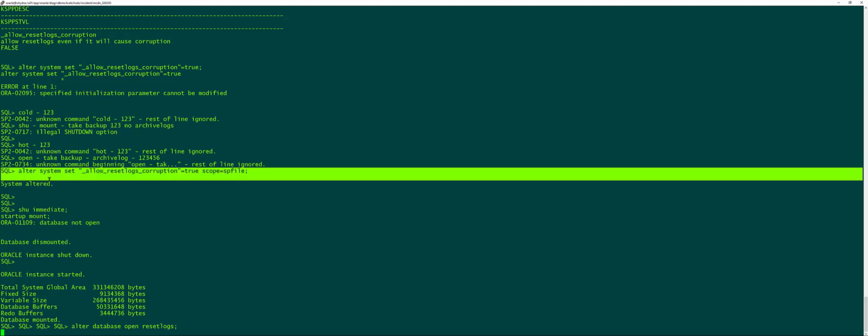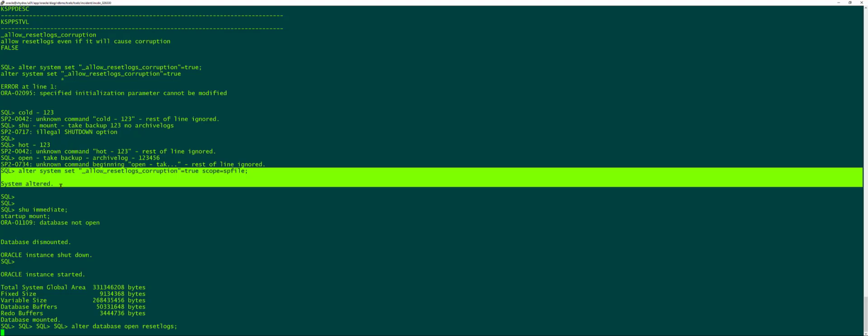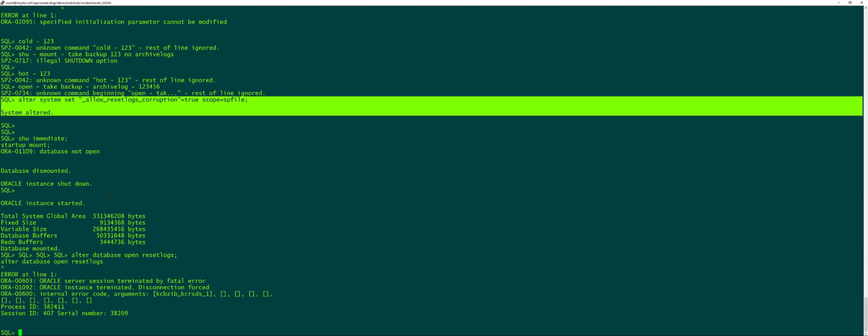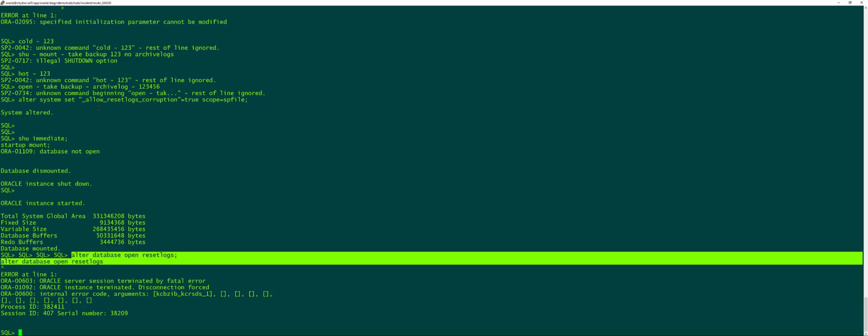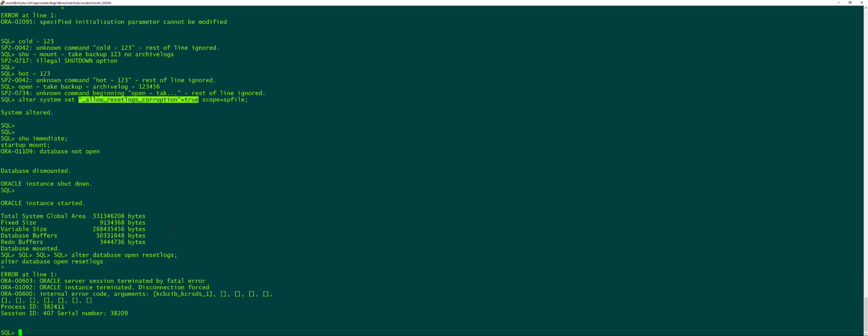So if it is a lower environment like POC or a test database where the application team or the front-end team are not bothered about anything, then you can use this parameter just to bring up the database. Okay, so the moment I open the database with reset logs by enabling this parameter, I end up with some other error. So it is redirecting to some other issue.